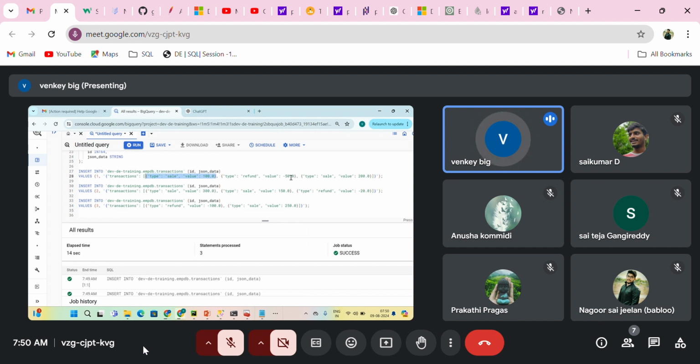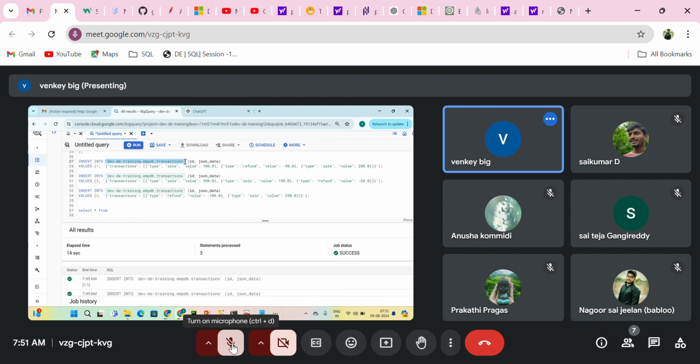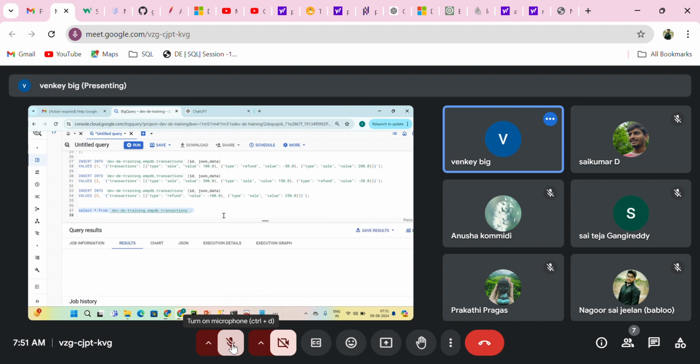So guys, are we clear on the data part? Let me quickly query the transactions table. See here, this is your data, and your JSON data column is of string type. Your JSON data column is of string type.